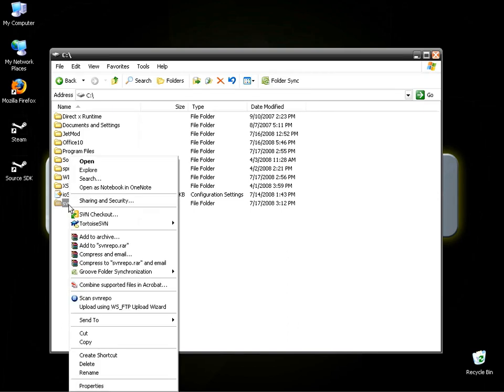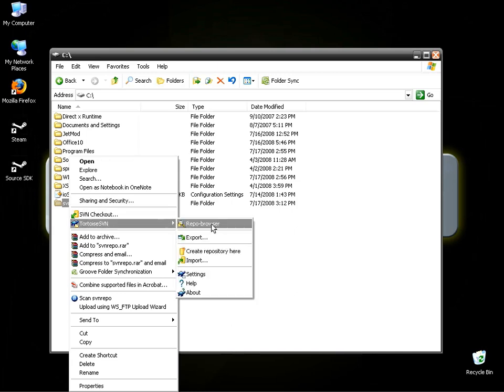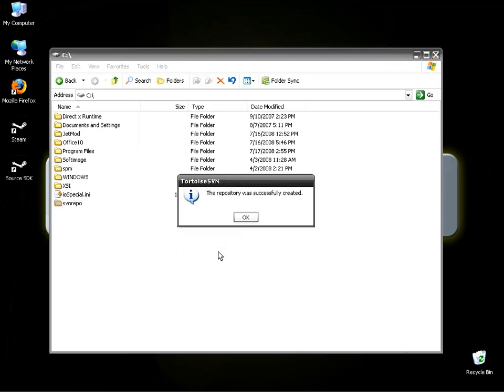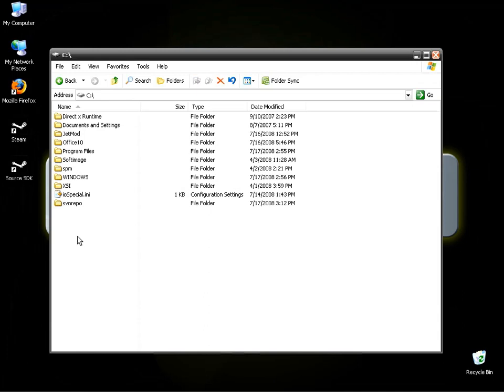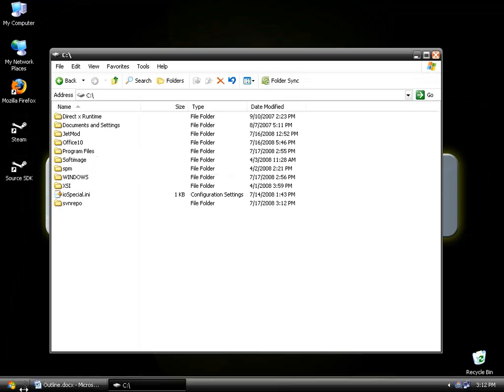Next, right-click to bring up the context menu, and you'll see some new options that Tortoise SVN installed. Choose Tortoise SVN, Create Repository here, and very soon you'll have your own repository. The next thing we want to do is fill this repository with all of our current files. But first, we need to do one other thing.